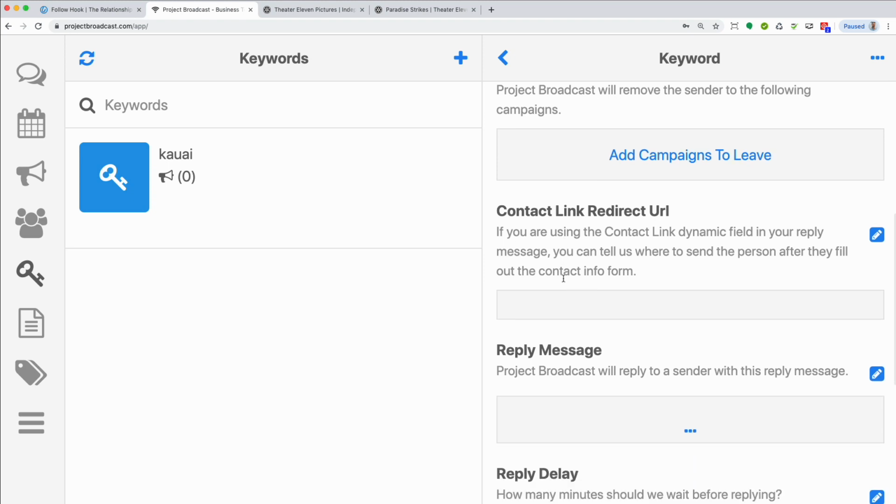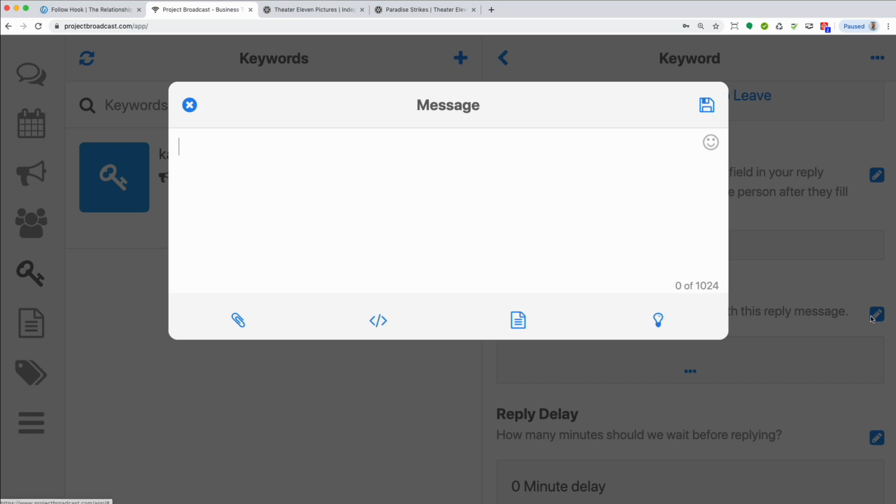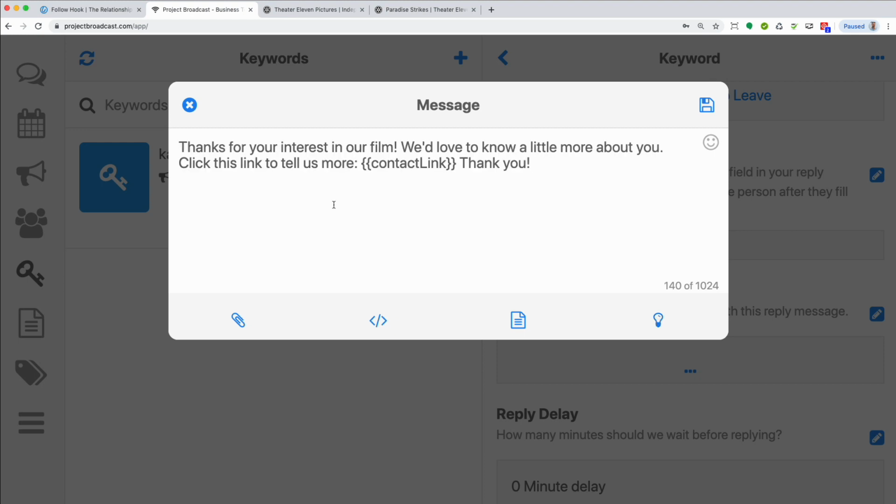Contact link, redirect URL. I'm going to skip this for just a second and come right back to it. Let's talk about the reply message. We can set this keyword up so that when someone texts Kauai to our number, we automatically reply with a message. And I can click the pencil here and compose that message, and I have access to all of the normal tools. I can add an image, dynamic fields, use a template, and then use message insights to make sure my message isn't spammy.